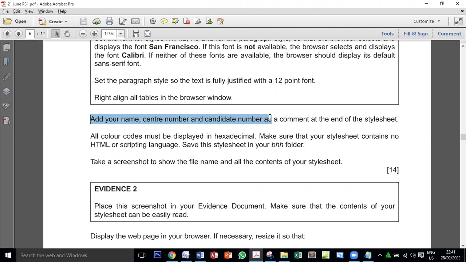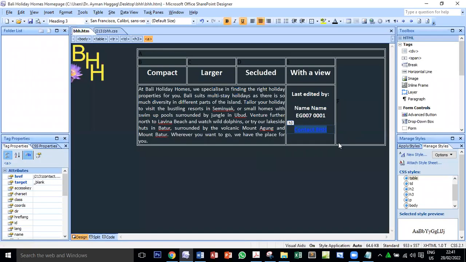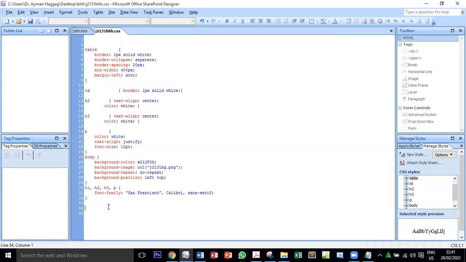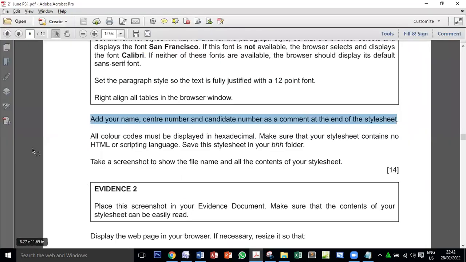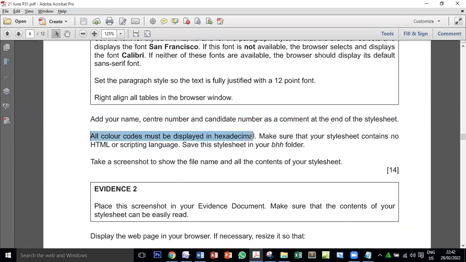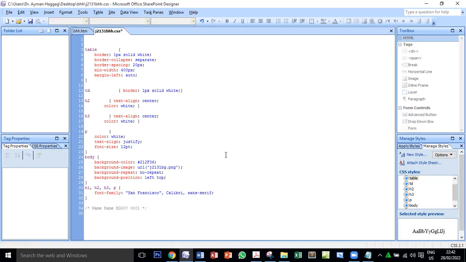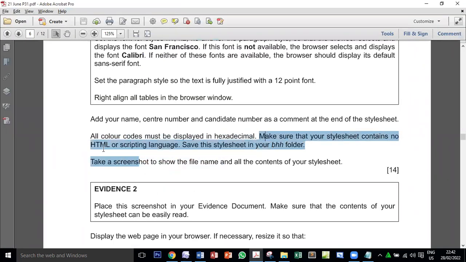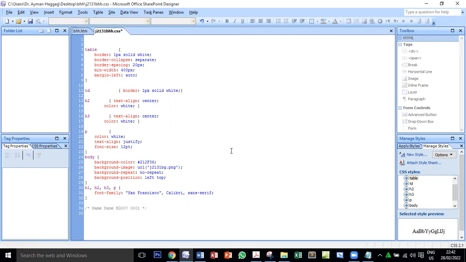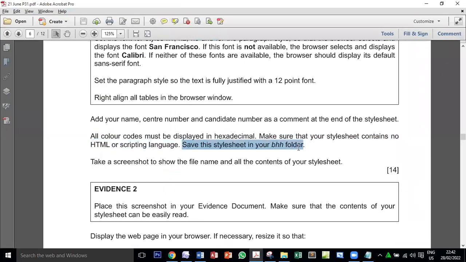Add your name, center number, candidate number as a comment to the end of the style sheet. Very simple. At the end, slash asterisk is the beginning of the comment. Put your name, for example EG, 0070001, and then asterisk slash. This is a comment. All color codes must be displayed in hexadecimal, except the ones coming from the style sheet. Make sure your style sheet contains no HTML language or script language. There aren't any. Save your style sheet in your BHH folder.